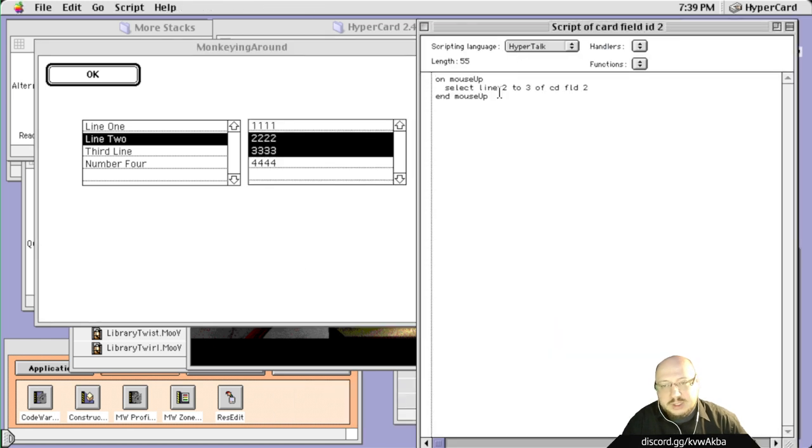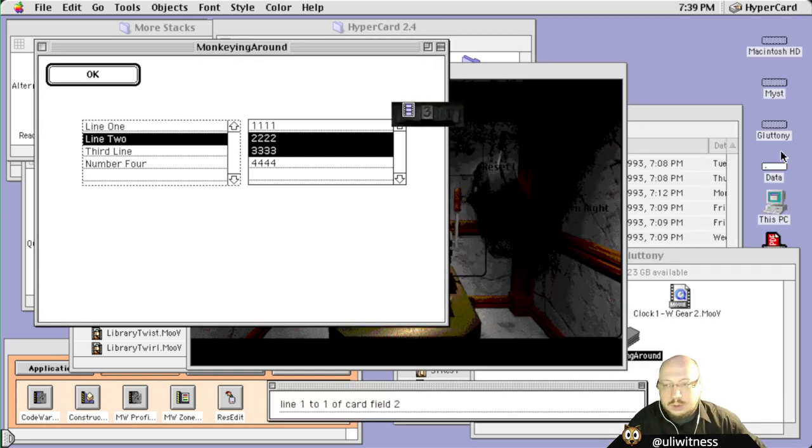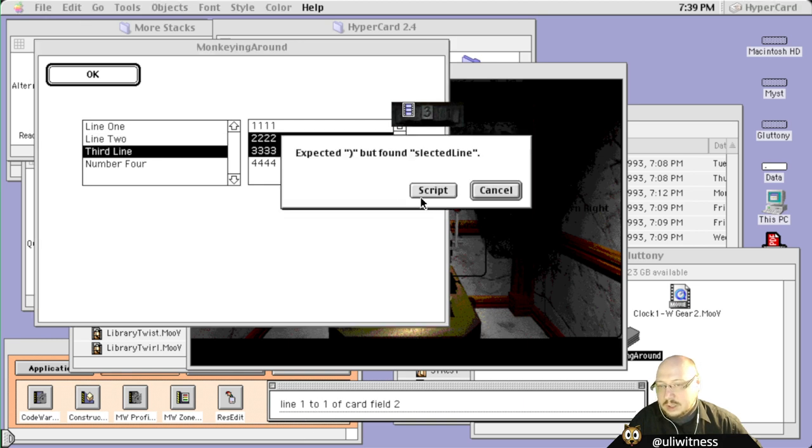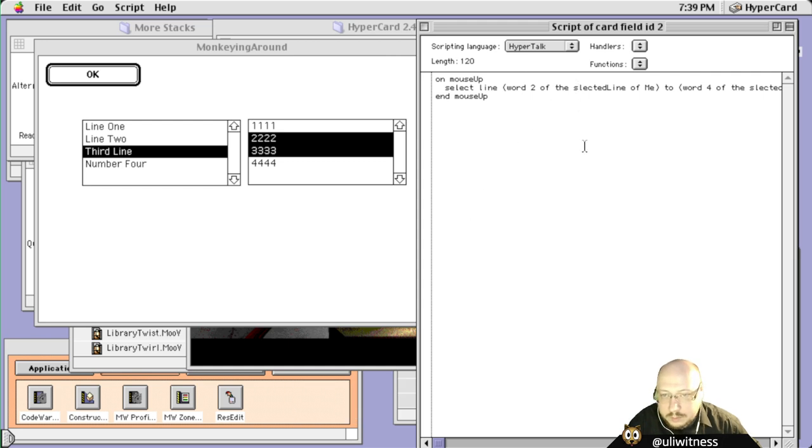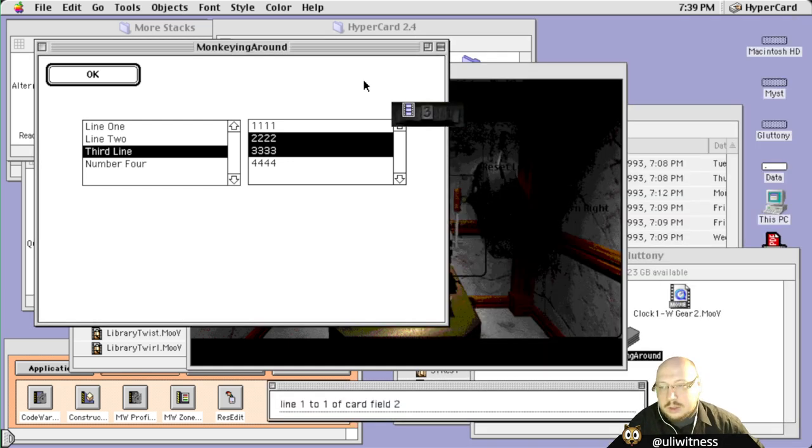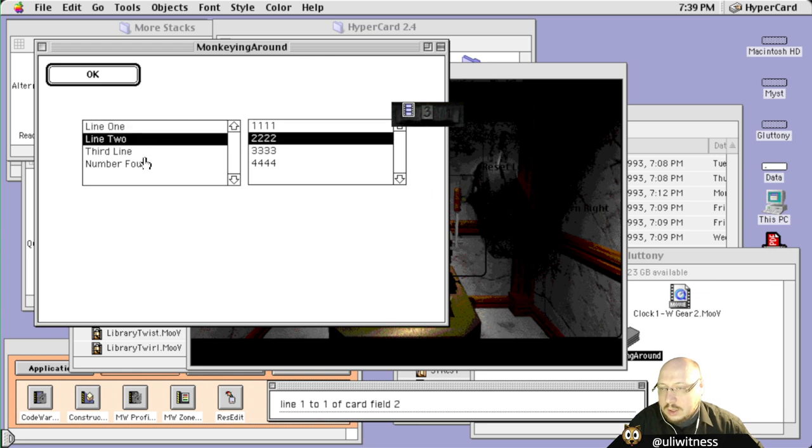So the question is, how would you do this in card field 2? Usually, in another programming language, you would have to say something like select line word 2 of the selected line of me and word 4. I think 1, 2, 3, 4, yes. Maybe I should type it correctly. And you know, that works.